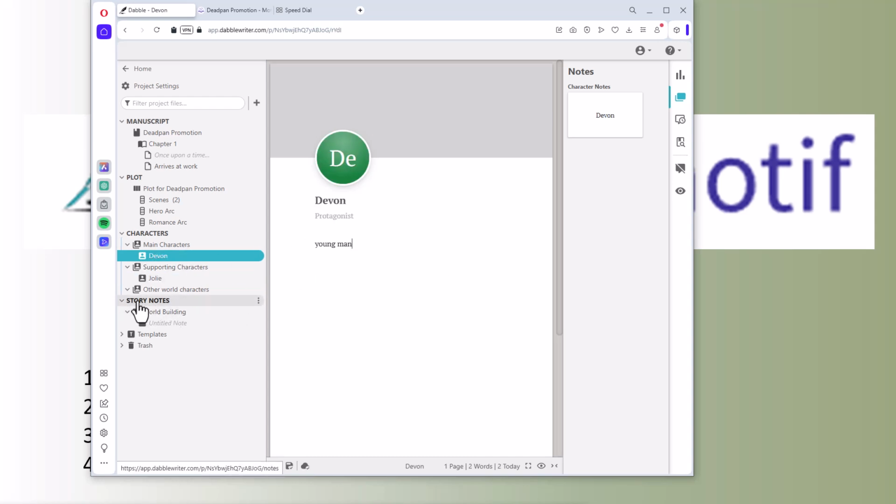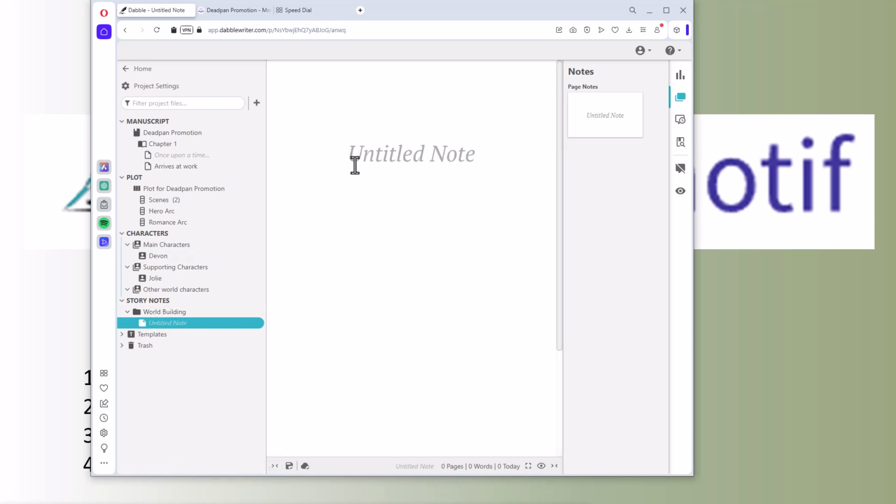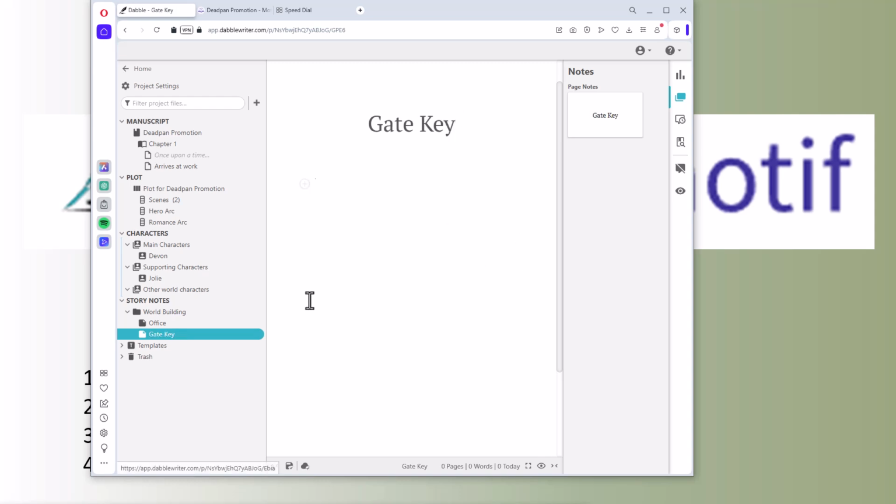Now it also has this story notes section with world building, and this section could pretty much be used for all those other items like your settings. So the office, or I could create another one that is for the gate key, which is an important item in the story. And then I could add information about them here in the list.